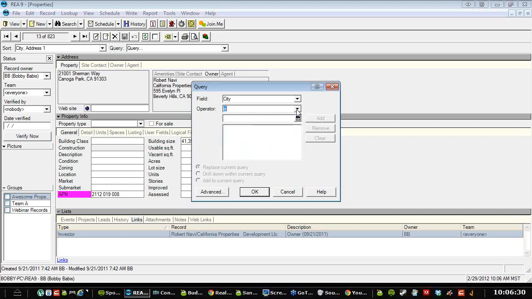So for this one, we're just going to choose is. Here, we're going to type the value we want to search for. And you can search for multiple values as well by hitting add and adding the different values. So like, let's say I wanted all of them in Van Nuys and Canoga Park.